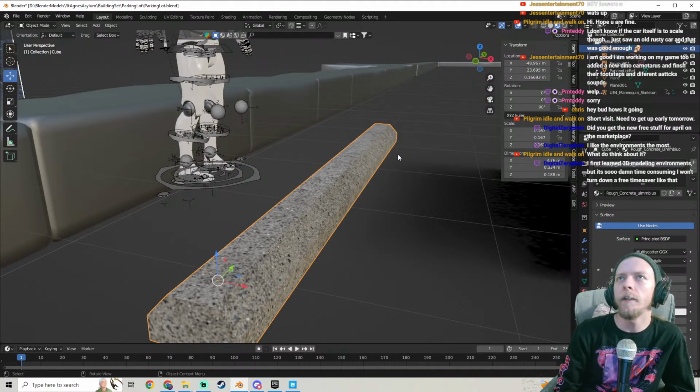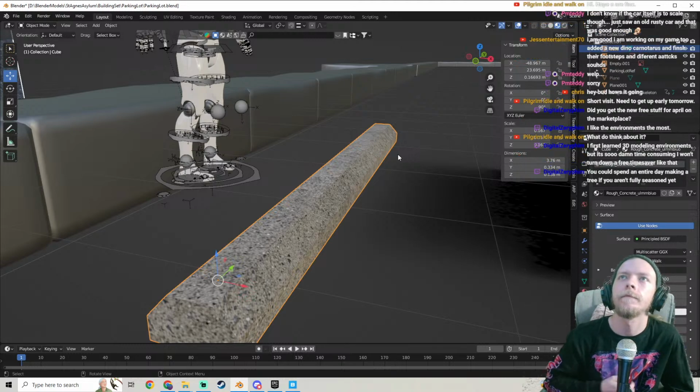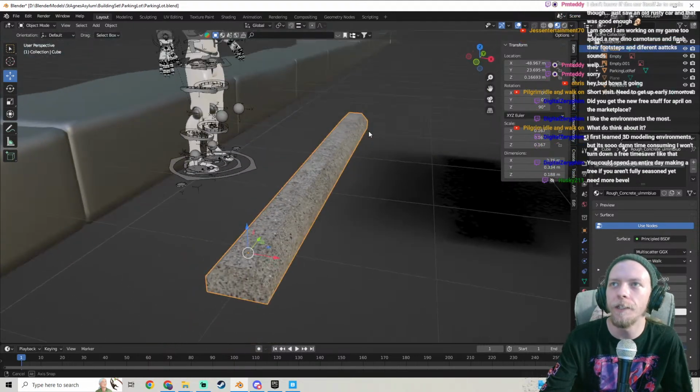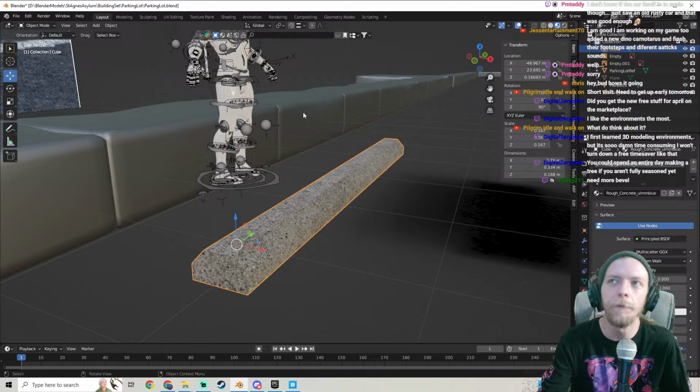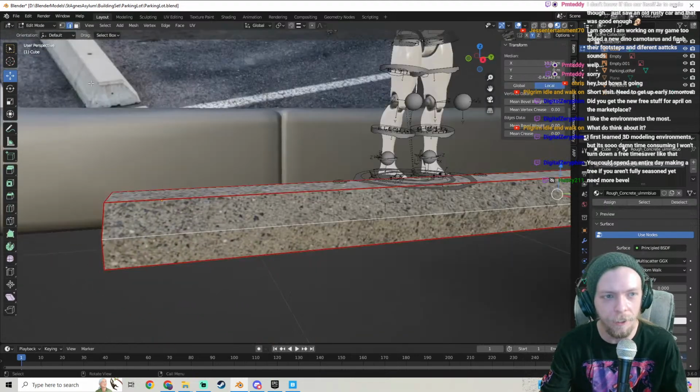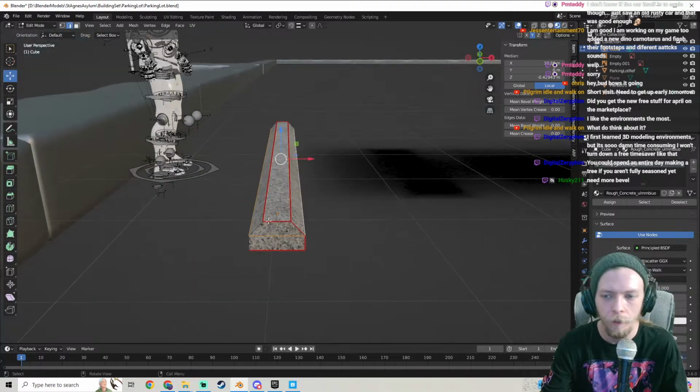What do you think about it? What do I think about what? You can spend an entire day making a tree if you aren't fully seasoned yet. Oh yeah, dude. Need more bevel? Yeah, that's exactly what I'm about to do. That's exactly what I was checking with the ref.